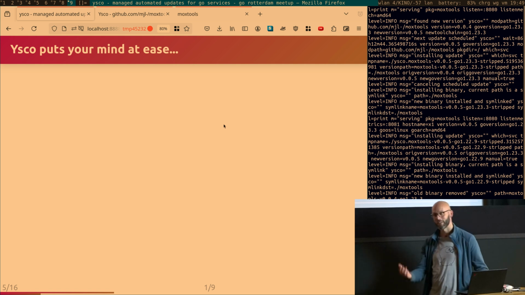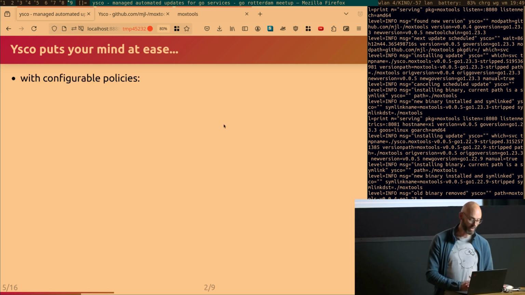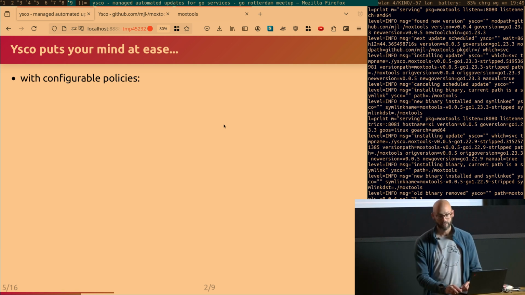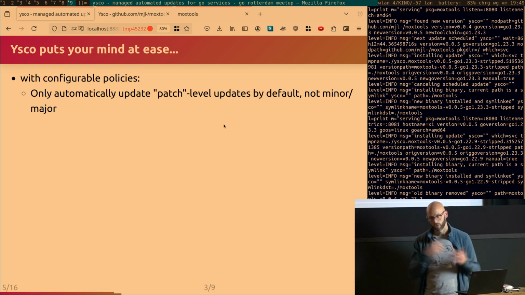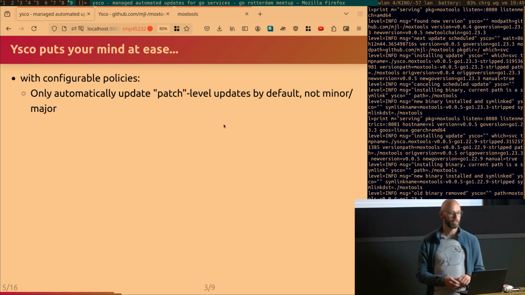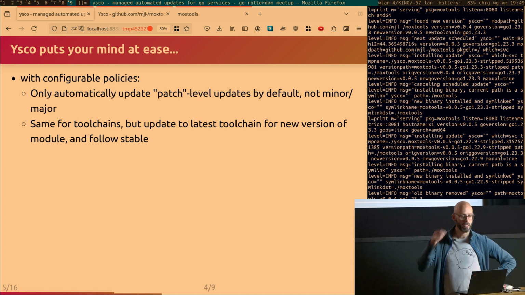Let's continue. You may still be afraid of automated updates, so let me put your mind at ease, or ysco will put your mind at ease. You can configure policies, what to update. So by default, it automatically updates only patch level versions, not minor or major. You can also just configure it to only update manually. Then you'll never get completely automated updates, but you do get notifications. But when you can update, same for the toolchain, only patch releases. But once there's a new application version, it will update.